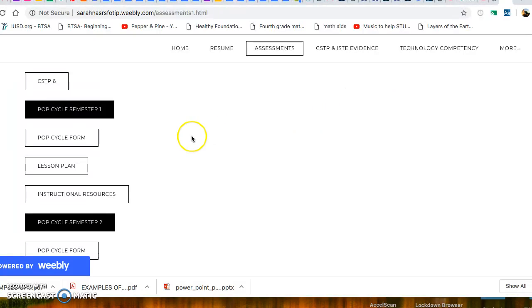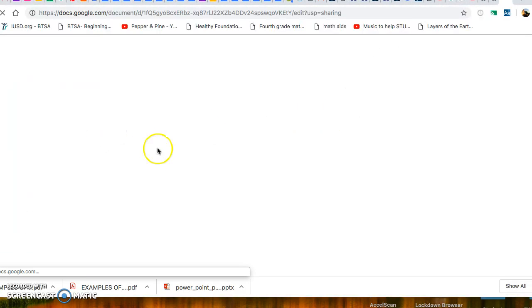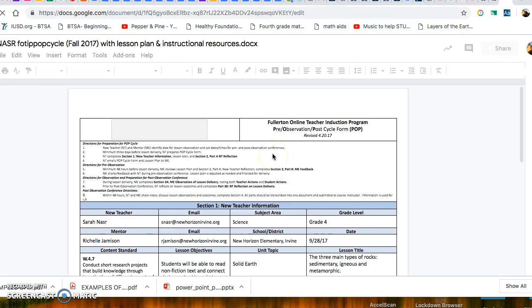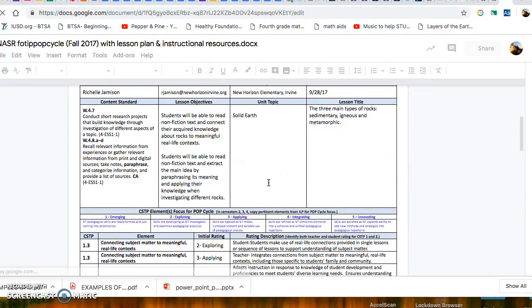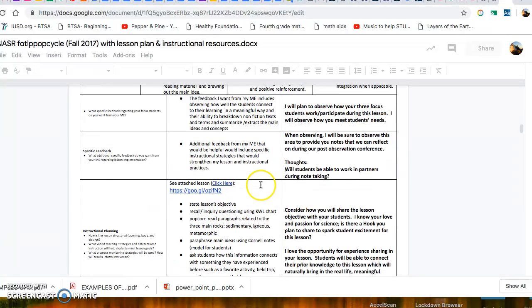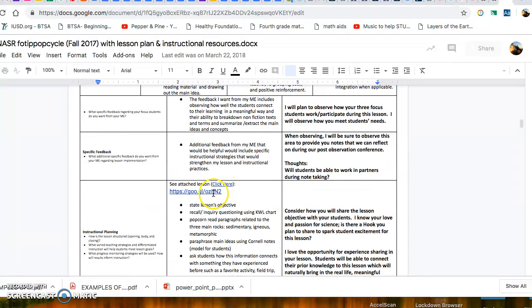And we're going to look at the POP cycle form. So here you will see that it's quite extensive. It includes the lesson plan along with the resources. I got a little excited and I also wanted to make it a little bit easier, so I included some hyperlinks so you can directly go to the lesson from here.